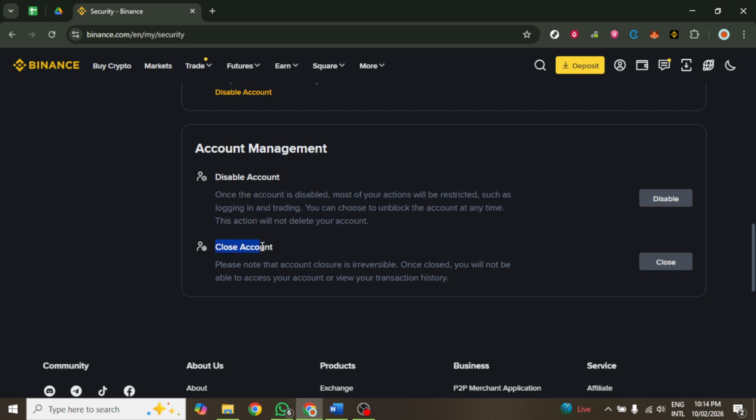After reviewing the details, you will be prompted to choose a reason for the deletion. Select the appropriate reason from the provided list. After selecting a reason, confirm your request to delete the account. This action submits your deletion request to Binance.